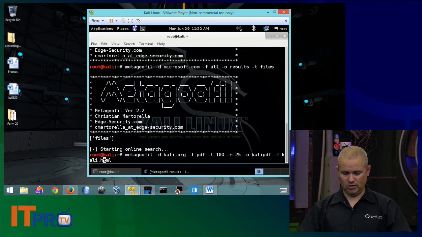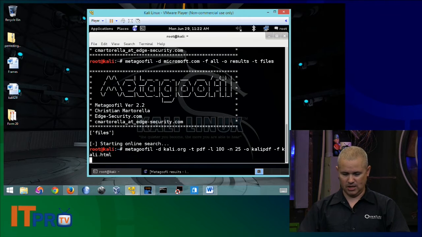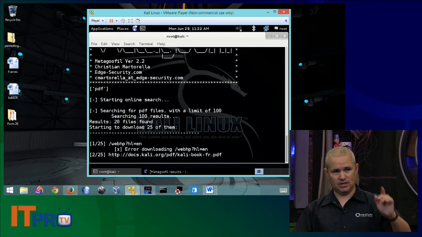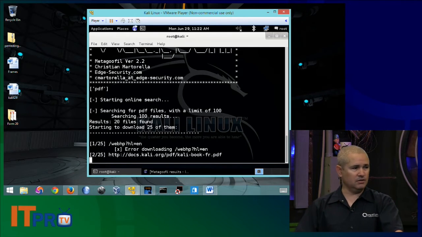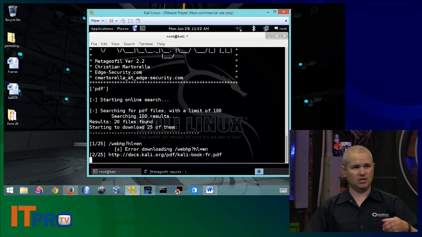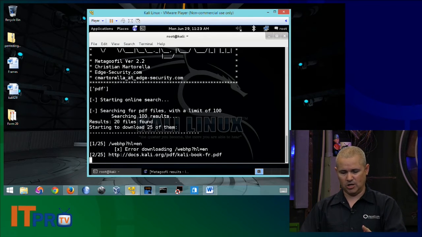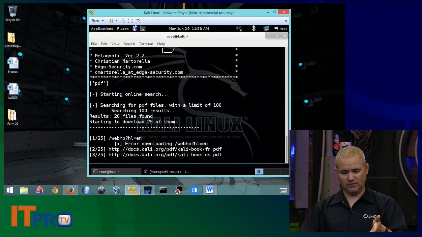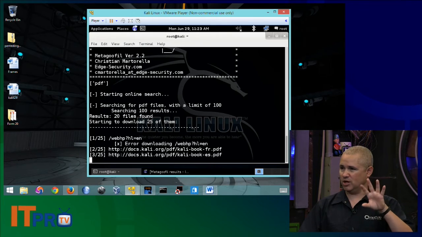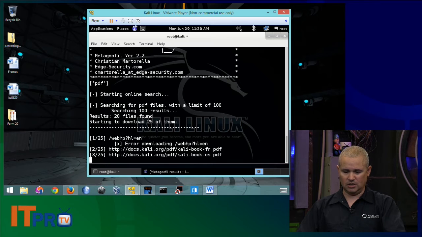So I've got that command line for Metagoofil. I am going to go ahead and hit enter on that, and it's going to do its thing. And do not be surprised if this thing pukes out some errors. It happens. So it's going through and taking a look to see what it's doing. It says 100 results, 25 files. So that -n 25 told you how many files it's going to download to my system.